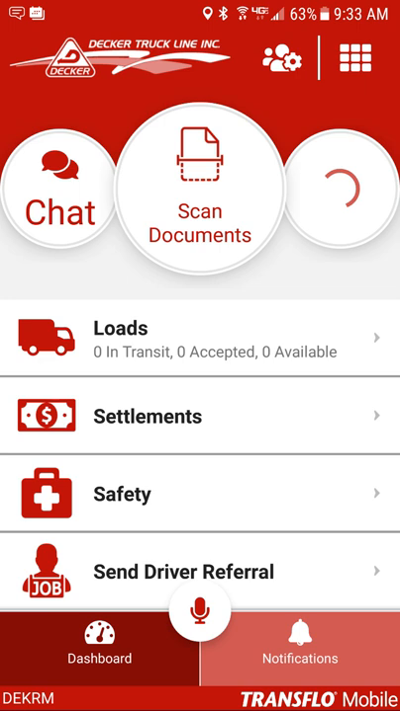Hello, today we are going to review the features of our Decker branded Transflo app. We will start on the front screen and go through all of the options.